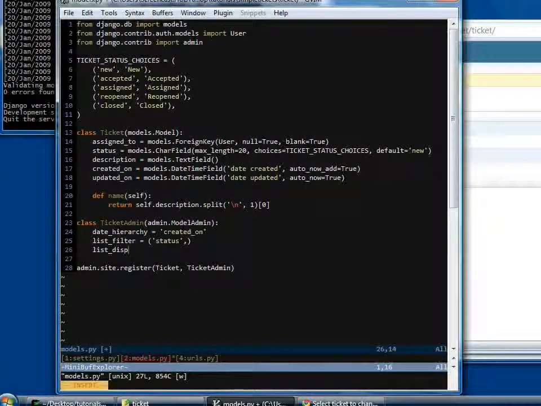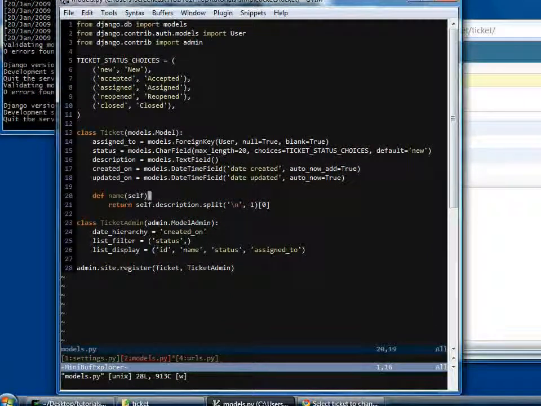We'll have a list display, and we'll display the name, ID, status, and assigned to. You may notice that we actually passed the name of the function. Django doesn't really care whether it's the name of the function or the field. It works either way. So you can have your own custom function that returns a static string, and that would still work.